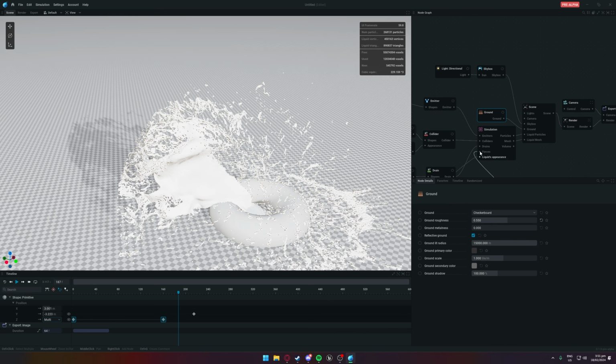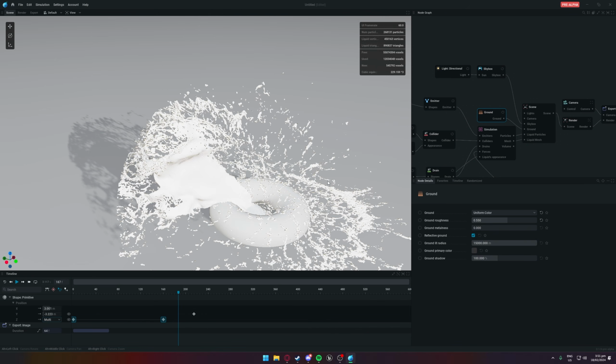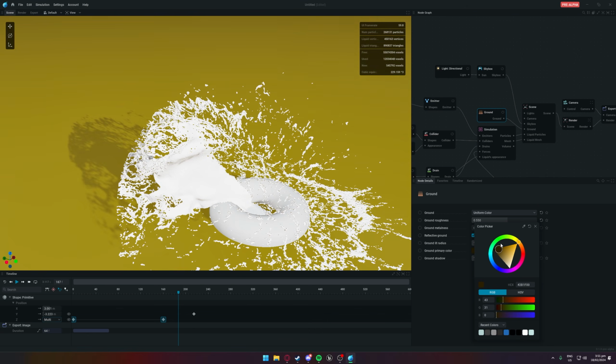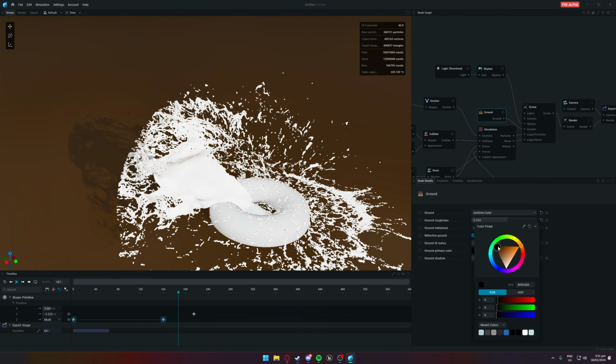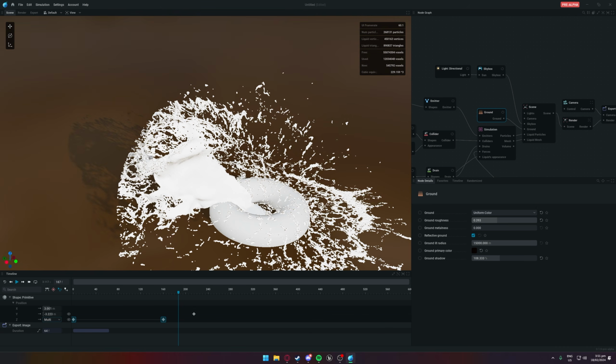Next, we have the ground. If you've used Emitter, you probably know how this all works. You've got checkerboard and you've got uniform color. Now, hopefully, we're going to be able to add our own textures onto this. But you can, for example, set the ground to dirt colors. Changing all these sorts of things. Changing the shadows, the roughness, for example, if you want it to be reflective or not. You can turn that off and whatnot.